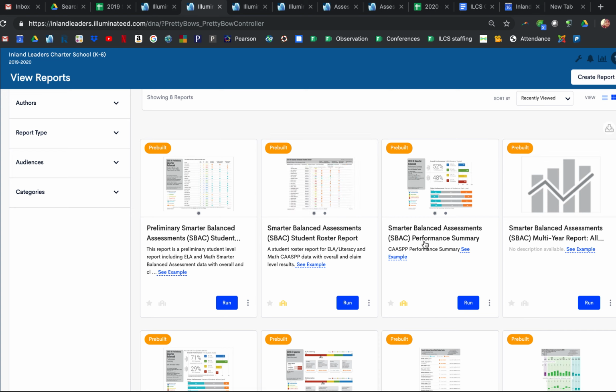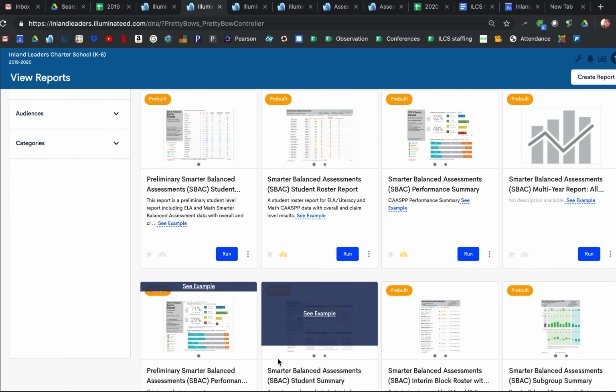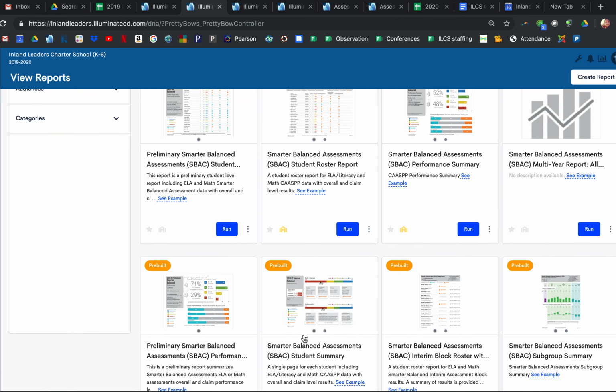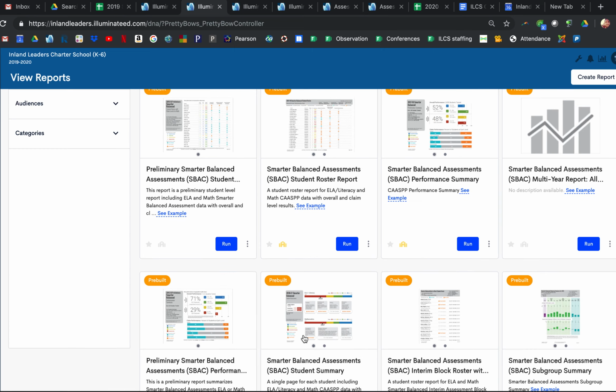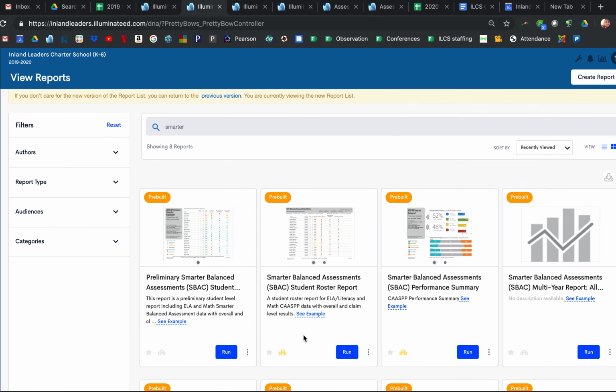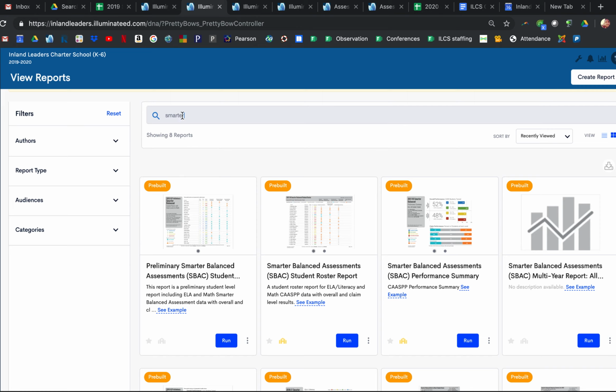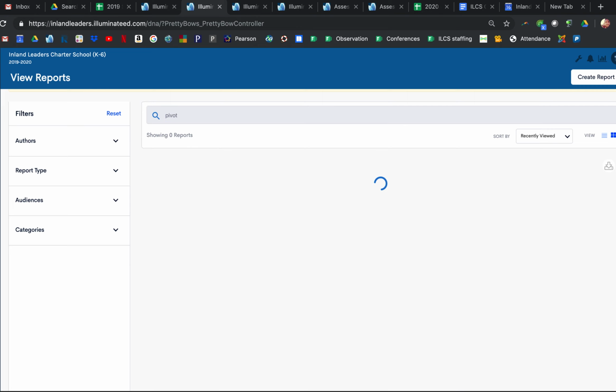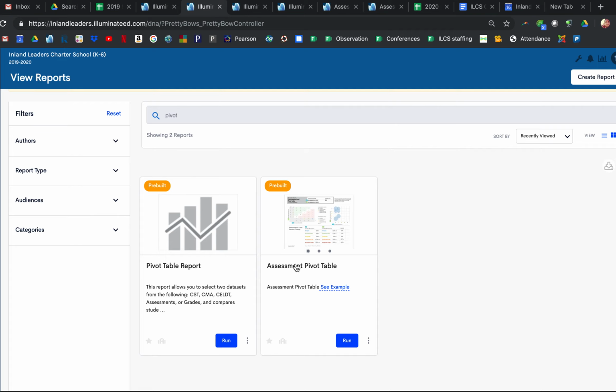Performance summary is like the whole class as one, and then there's also a per student report right here, the student summary, and you click one student at a time and look a little bit more deeply into those reports. You also have the pivot report, which is a comparison. So don't forget, when you choose pivot, not to do the assessment unless you've made a specific assessment on Illuminate that you want to compare.